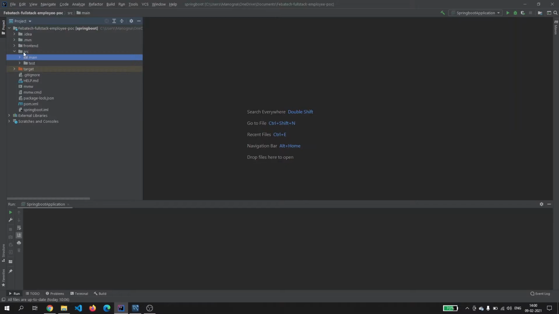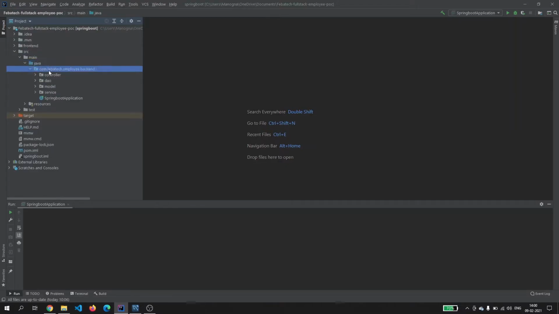Okay, so let us now look into the main part of our project. In the SRC folder, we'll have a main. Go to that, click on Java, and there we have a package name, we have a controller, we have a DAO, we have a model and a service. So what exactly does a controller do? Controller is where we try to perform requests, get and post. That is where we try to link it to the service and see how it tries to connect and retrieve the data from the database.